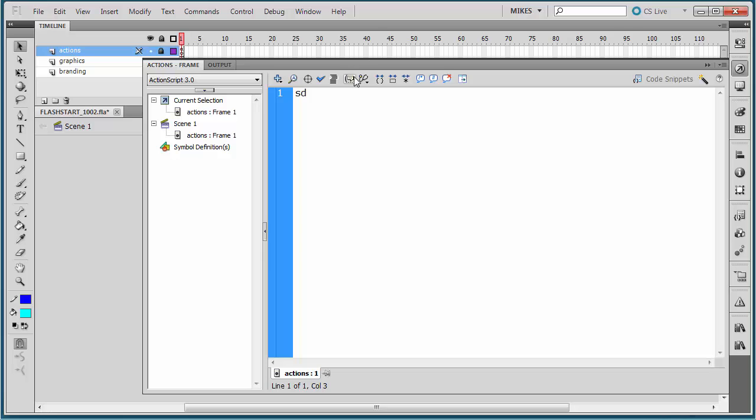You actually have code hinting available inside your actions panel. There have been some issues reported with code hinting in CS5 and CS6. I've done some research on the Adobe website. There's no real good fixes. So if your code hinting is not working, don't panic.